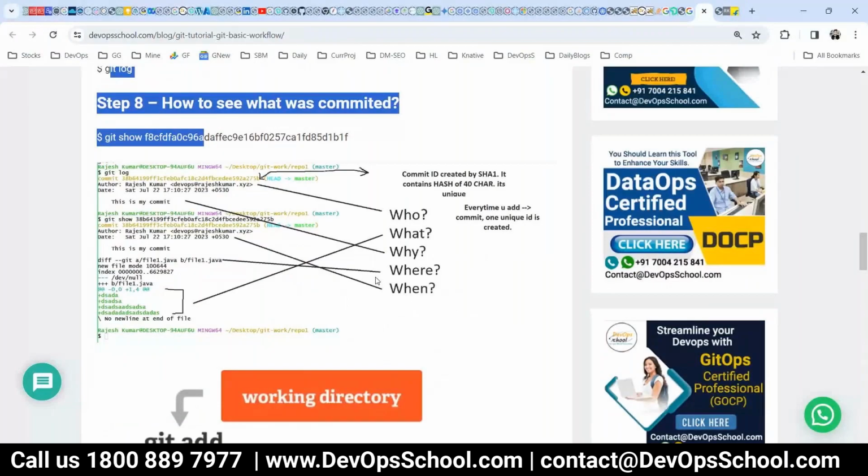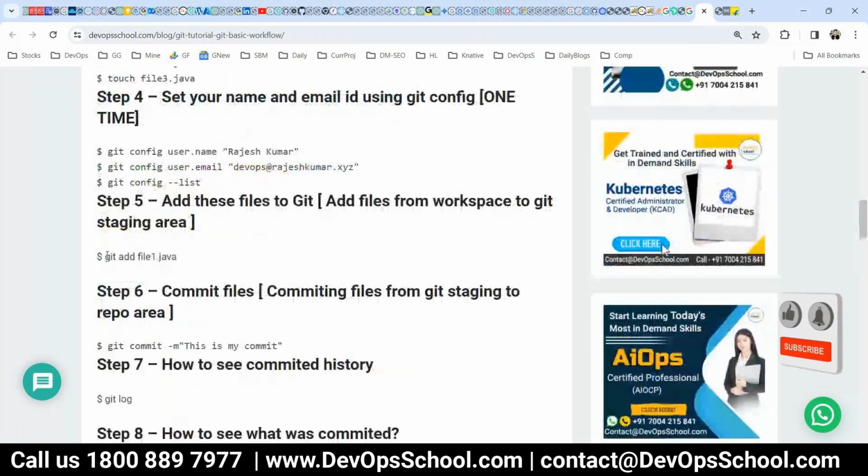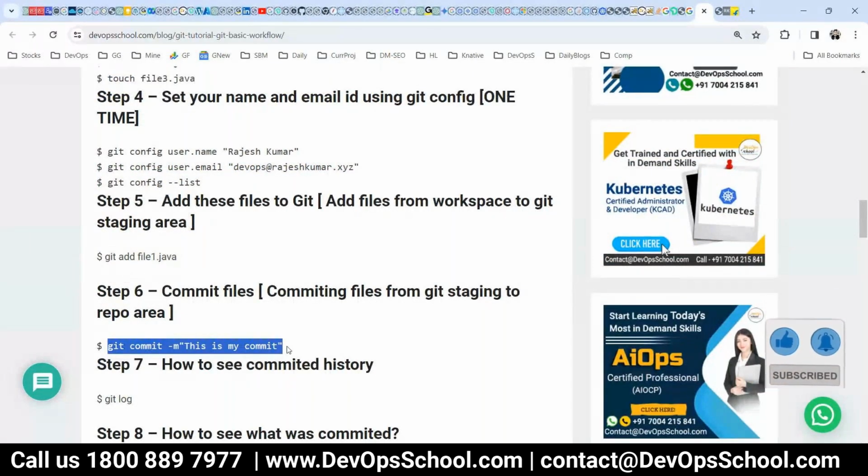So now guys, you will ask a very important question. Rajesh, why do we have to add, why do we have to commit? What happens when you add, what happens when you commit? This is the fundamental and most important knowledge, and you have to gain it.